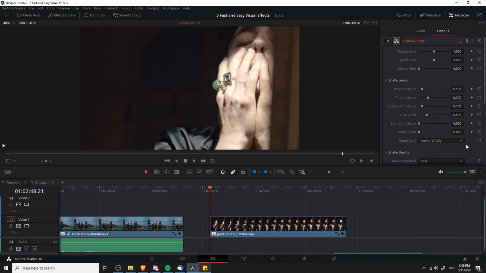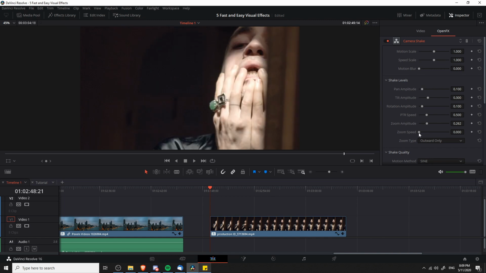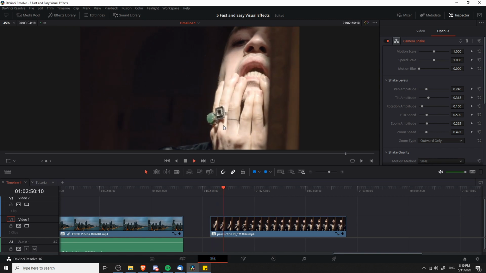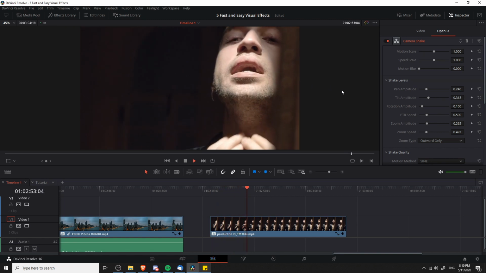So one thing that we can do to make this camera shake very wild and overly dramatic is to actually add in zoom amplitude and zoom speeds. So this will have the clip kind of zoom inwards and optionally outwards too, in addition to the shaking and the rotation of the default camera shake. So if we add in some amplitude and zoom speed here, and then also boost the pan amplitude and tilt amplitude as well in order to just make the effect more dramatic and play it back, then we end up with a more dramatic camera shake there.